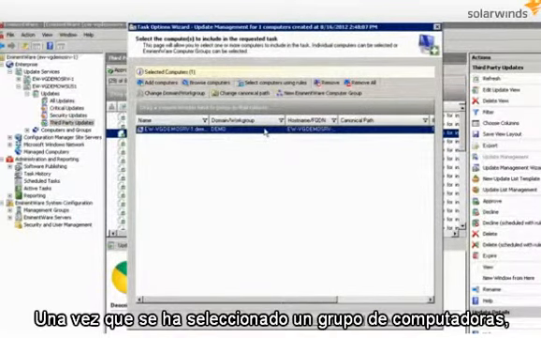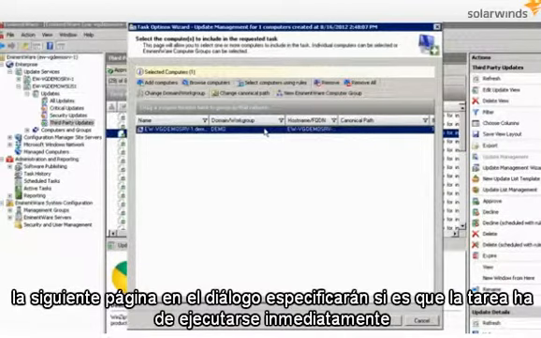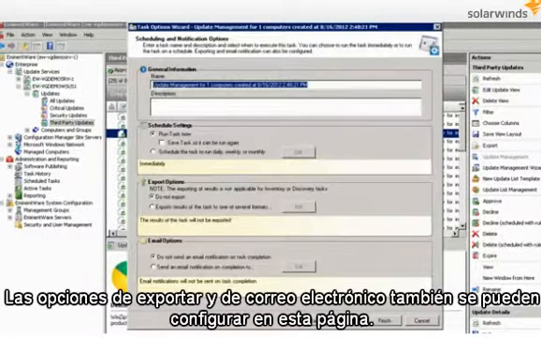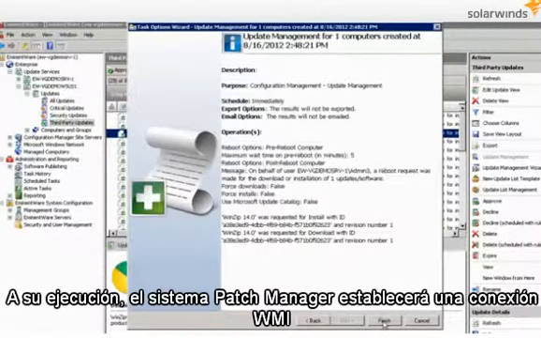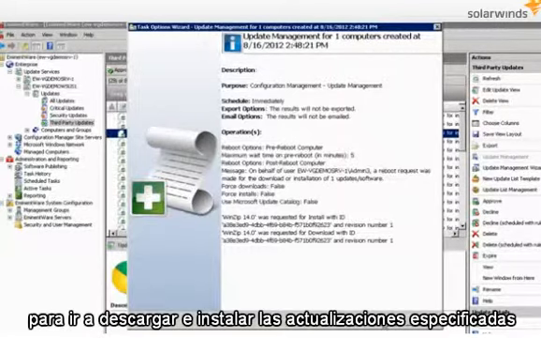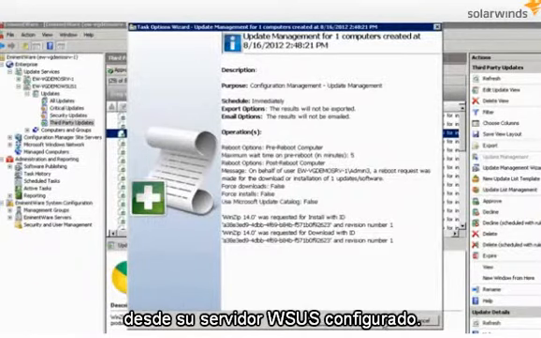Once a computer or group selection is made, the next page in the dialog will specify whether the task is to be run immediately or scheduled for a future time. Export and email options can also be set on this page. Upon execution, the Patch Manager system will make a WMI connection to each targeted machine and will instruct the Windows Update Agent on those clients to go download and install the specified updates from their configured WSUS server.